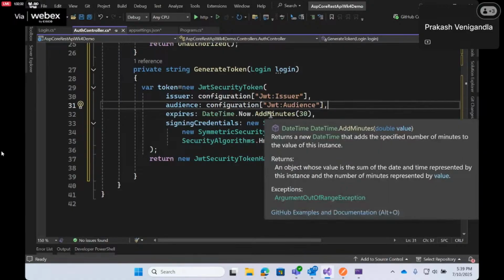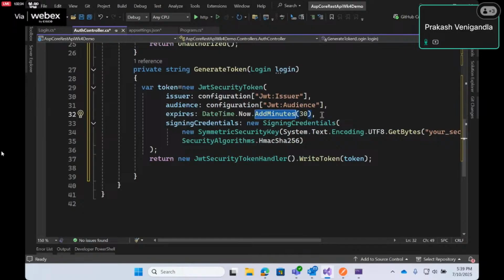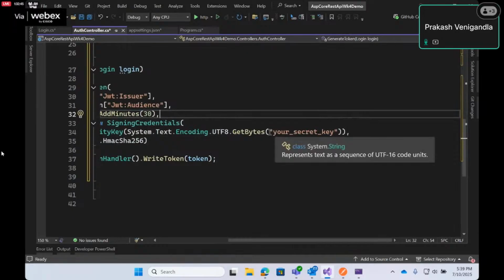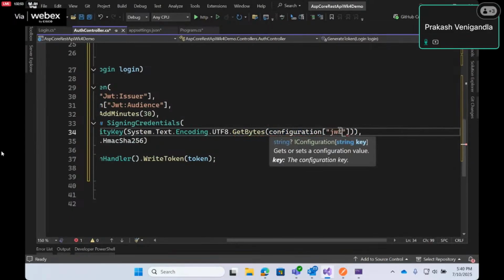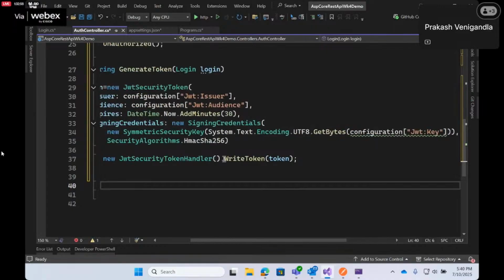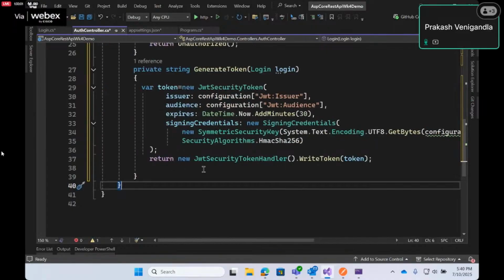By default, it is adding minutes. From now, it is adding 30 minutes. Okay, that should be fine. Then these two things, getting the secret key. But we should replace this with our actual key. What is the actual key? Configuration key. Okay, so once it is there, return new token. Basically, it is going to write the token and encode it. Then we have to return the token.